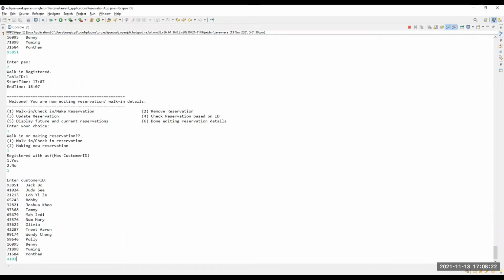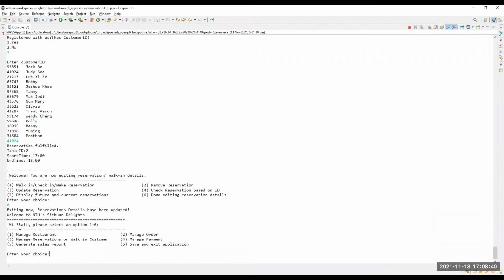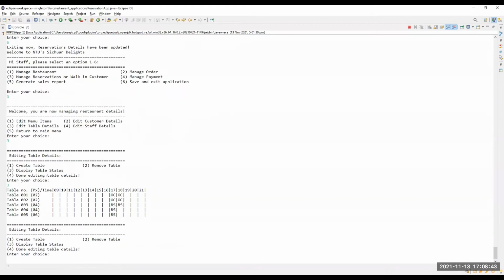For 1024. So here we can see that the reservation has been fulfilled. And this time around, it doesn't ask us for the number of packs as this information was already captured when they made the reservation. Now let's take a look at the table details. So now we can see that our table status has been updated. We have one customer which walked in and also one customer which fulfilled their check-in status for their reservation.